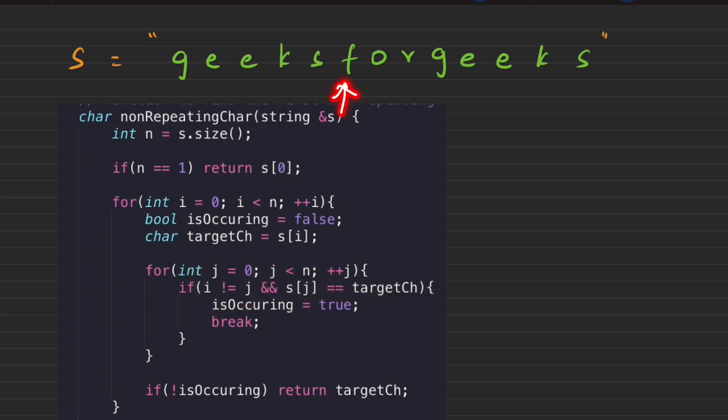Suppose I am at the ith index. Now, my jth index will be starting from start to end, right? Now, it might cross over this point too, right? So, I don't want to compare the same character with itself. So, that's why I have written this condition.